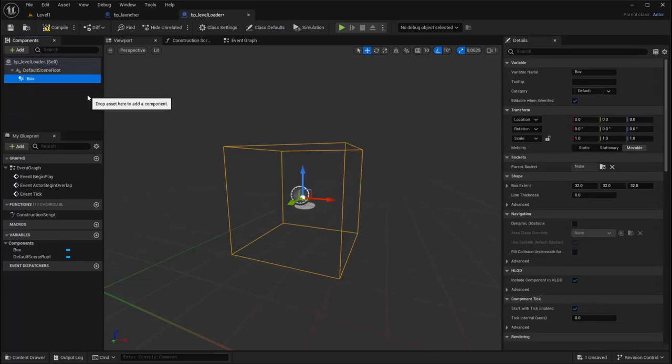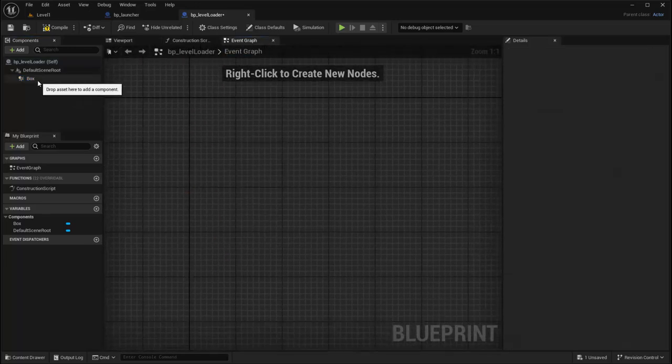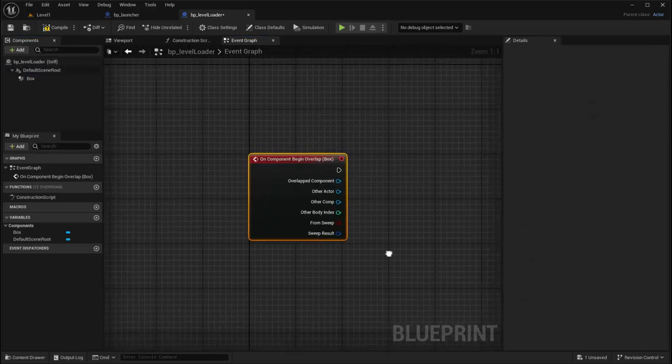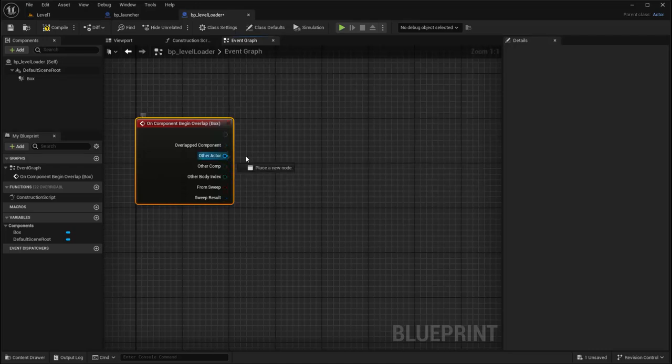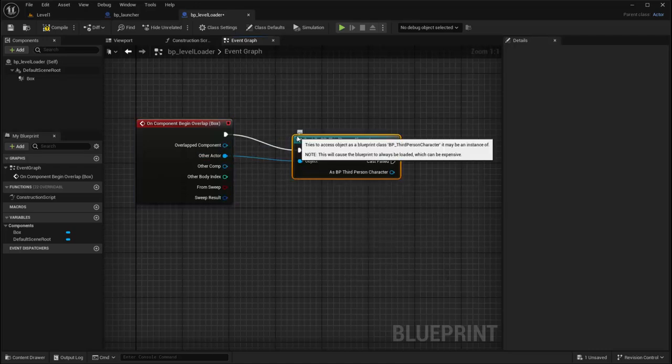Typically with this, I'd have like a door or a special platform or somewhere that I go that is where the sort of level loader is going to be. So I don't want to attach it to a specific static mesh. I'm going to come in here. And once again, I'm going to create an event, begin overlap. And we are going to pull from our other actor and cast to our third person character.